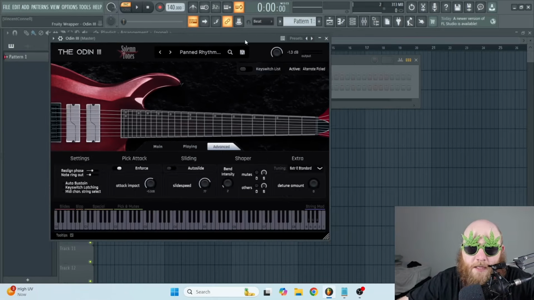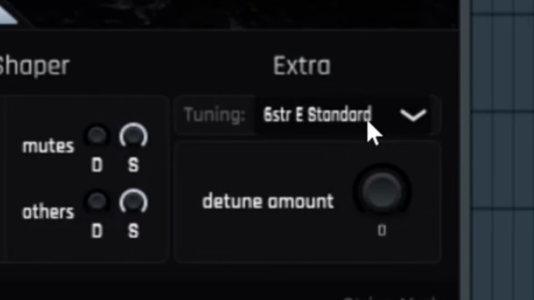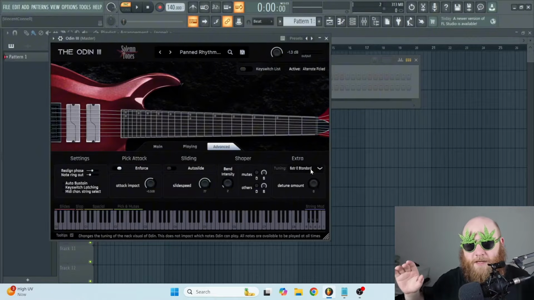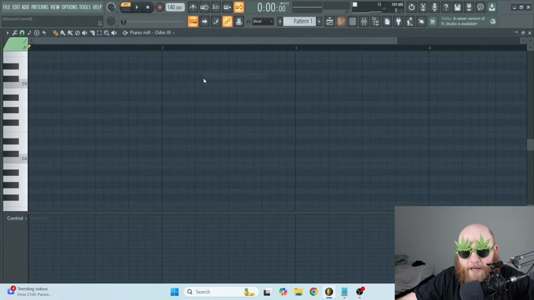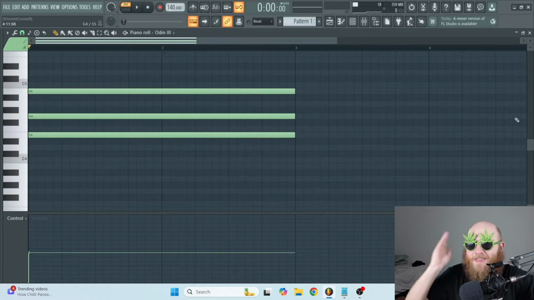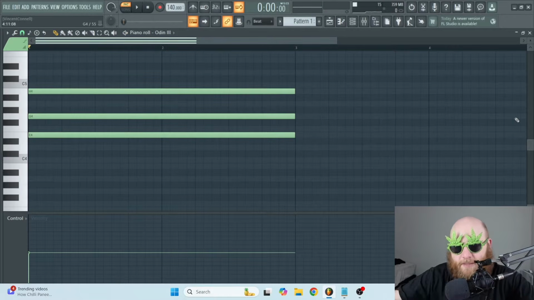Let me hop into FL Studio so I can show you what this looks like on a piano roll. I've got the Odin pulled up, and you'll see I've went to the Advanced tab, and I've chosen this to be in the tuning of E standard because that is the most universal guitar tuning. So I'm gonna play a regular triad so you can hear what that sounds like. That is impossible to play on the guitar.